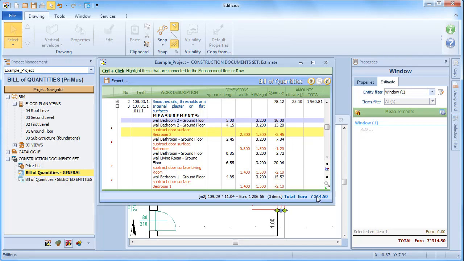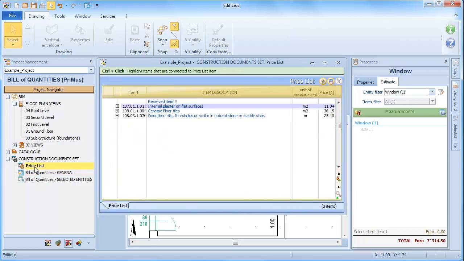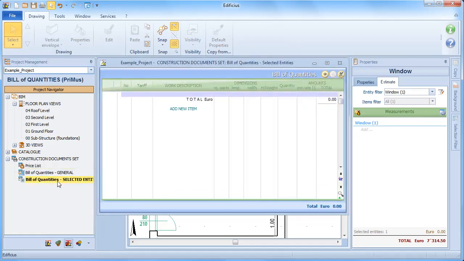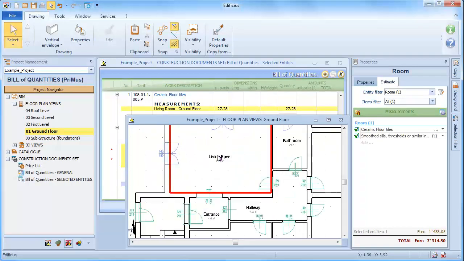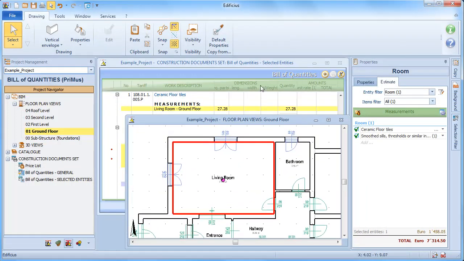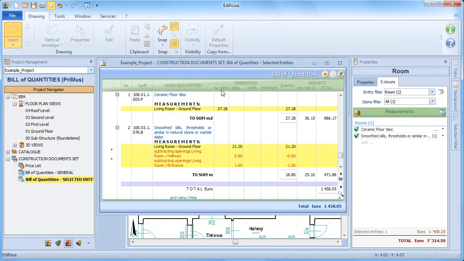Apart from having the classic bill of quantities document, we can also have a detailed price list document and the selection bill of quantities document. The price list document contains the price list items accounted for so far, whereas the selection bill of quantities contains for the selected objects the relating price list items and measurements.